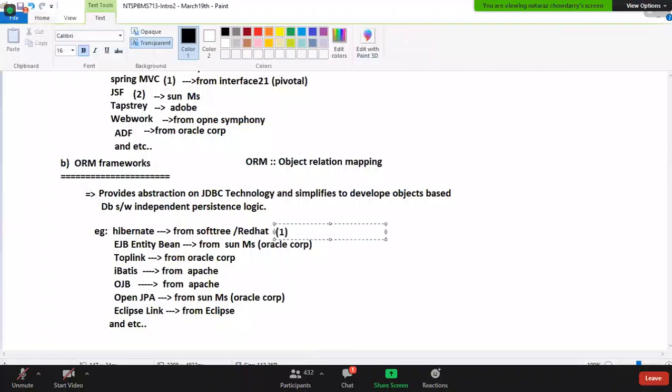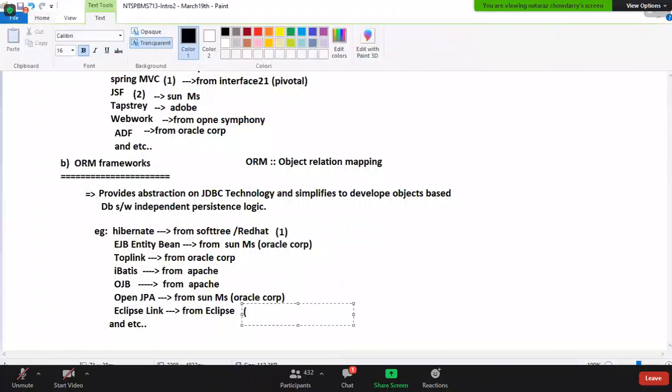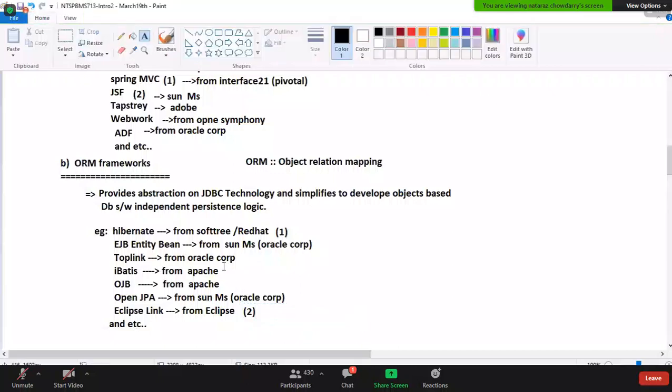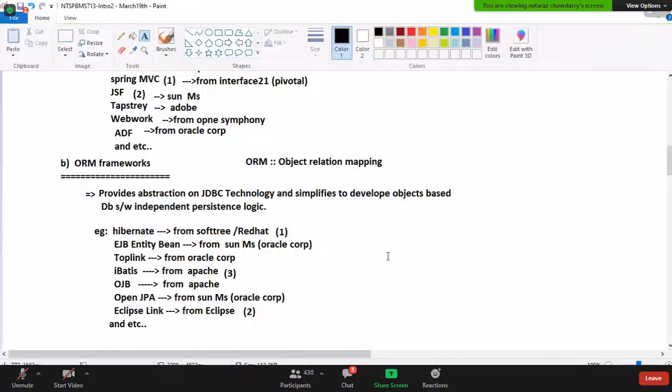Number one is this. After that, nowadays Eclipse Link is doing well. Some companies that are not using Hibernate are using Eclipse Link. After that, somewhat popularity is there for iBATIS. Remaining all are there for time pass. Okay, right. Now listen.